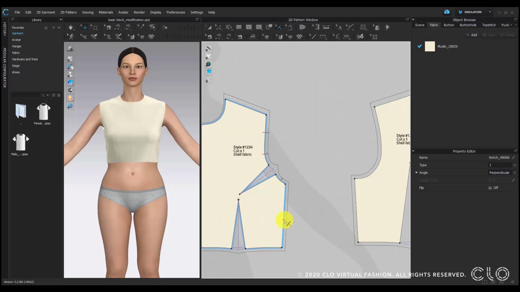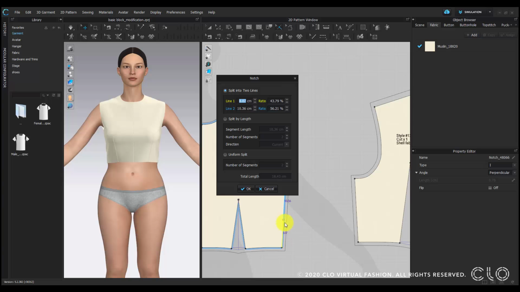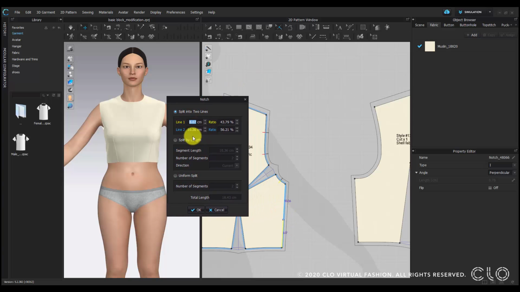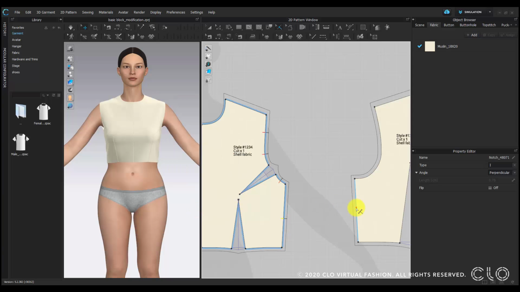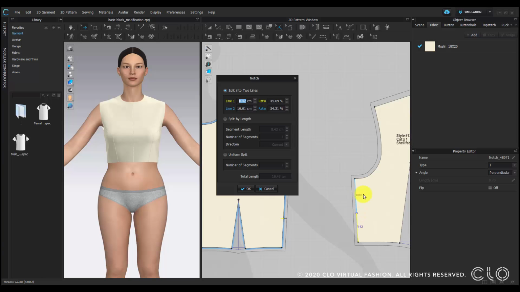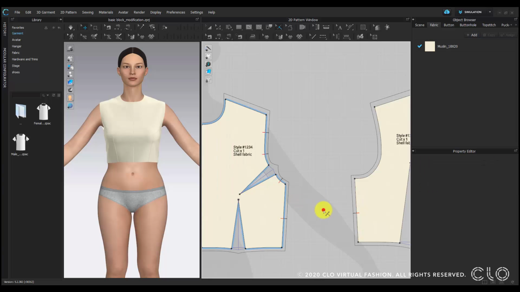But if you want to add the lodge in an accurate position, then you can right click on the pattern outline, then enter the value. For example, I want to have 10 cm on line 2, the blue line. Then I add it and click OK. And do the same step on the back side seam, add the same value on line 2 with 10 cm. Then I can match the side seam according to the lodge when I do the sewing.